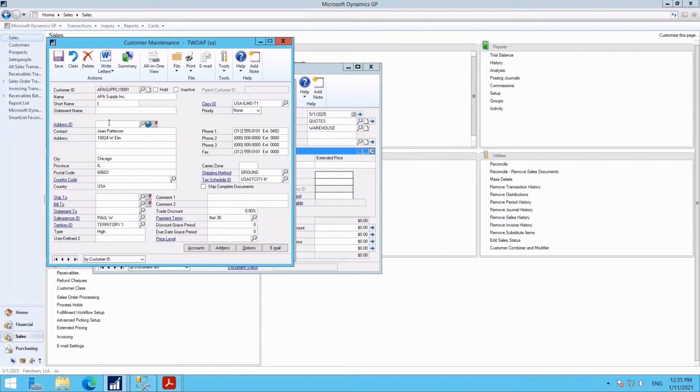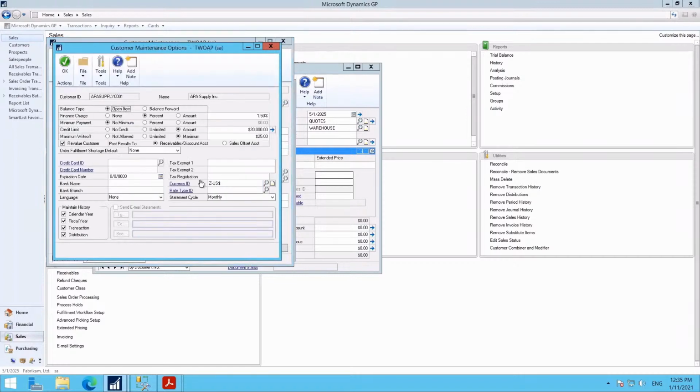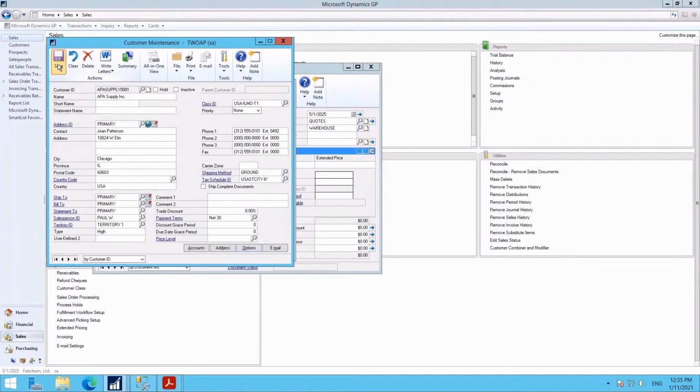Okay. You're going to need to fill in any missing information. In this case, our missing information is that our address does not have an ID, so we've called it primary. There are other options maybe your finance needs to look into, like what kind of credit limit, what kind of credit are we going to give this customer. So we're happy with the customer setup. Save. Close that.